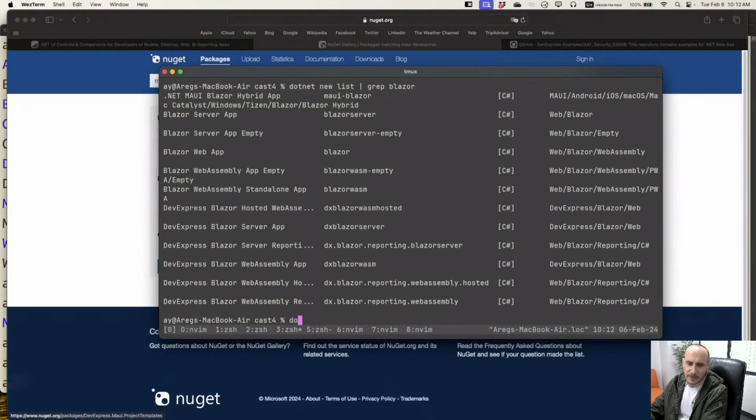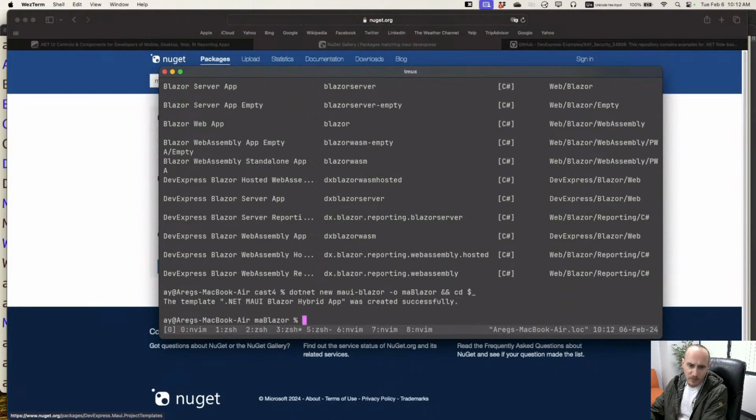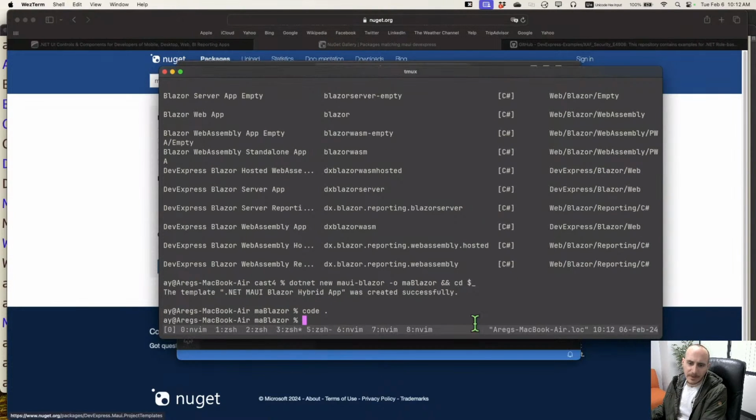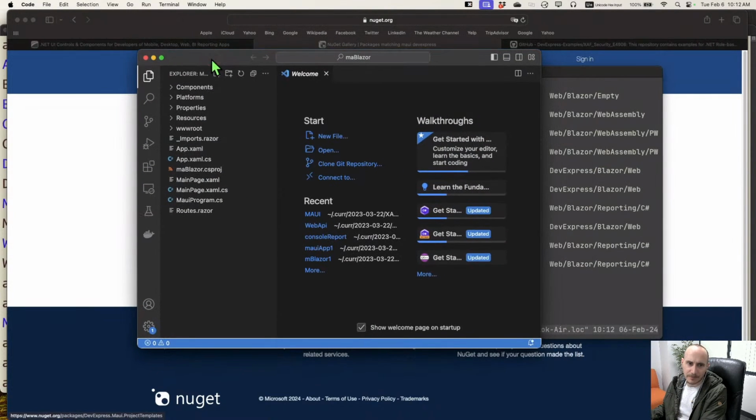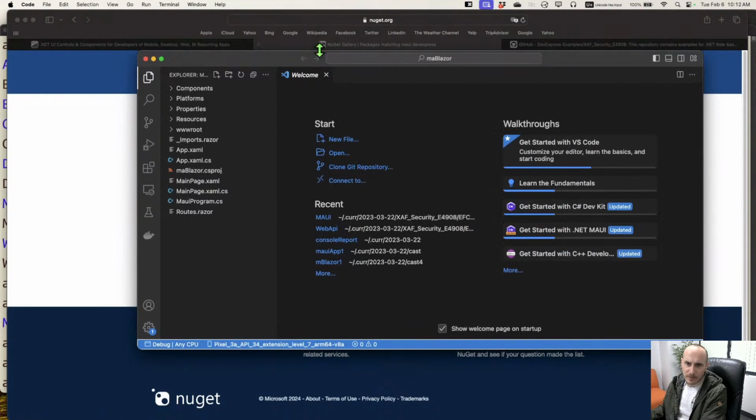So let's go ahead and do a .NET new MAUI and Blazor, and give it a directory as well. So let's call this project maybe MA Blazor, why not, and we'll go into this directory once we create it. Everything looks fine, and so right now at this point, this project that we're in, the folder MA Blazor, it doesn't have anything DevExpress related in it. We're just going to go ahead and open it in our favorite code editor, which happens to be VS Code, and this is also where we have .NET Meteor as well.